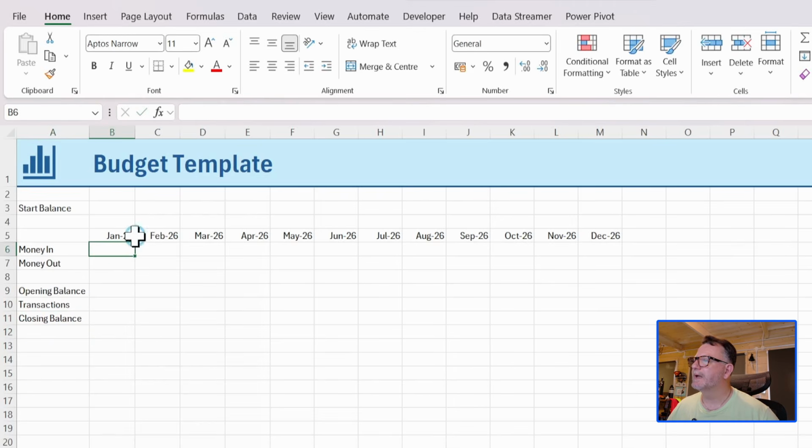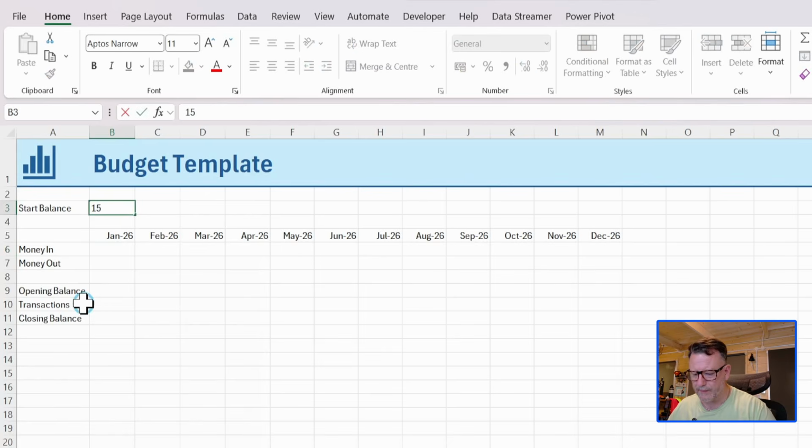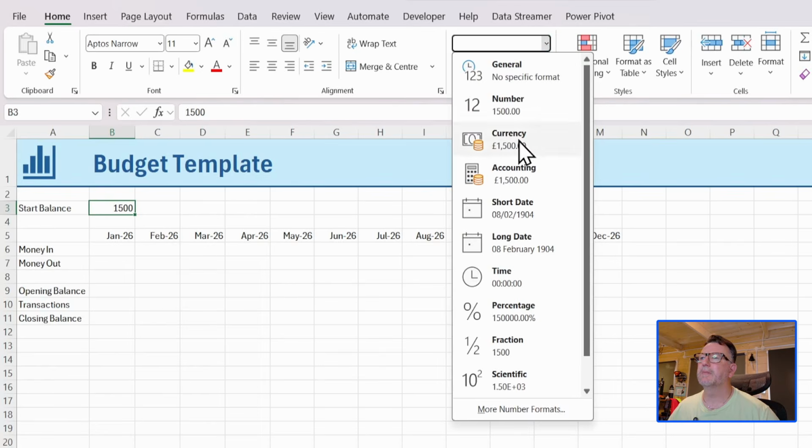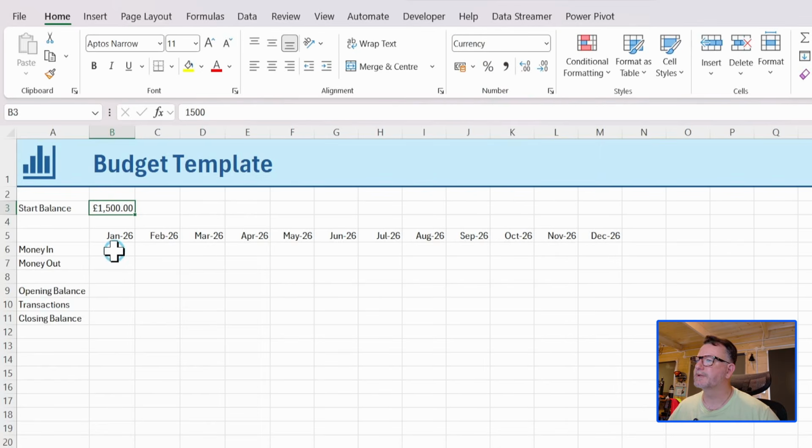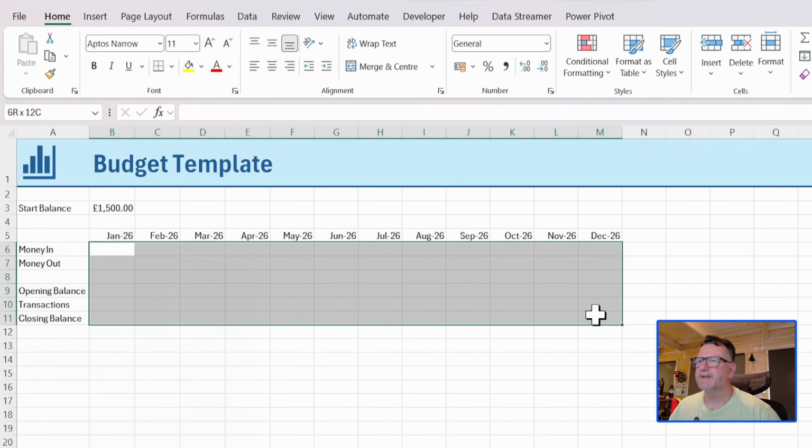Right, let's put some values here. So starting balance, I'm going to put it at £1,500. Let's make that currency, so I'm going to do the drop down and make it currency so I can see. I'm in Blighty, so it's pounds here. And then let's highlight all of this area where I'm going to be putting the values in, and let's do currency again.